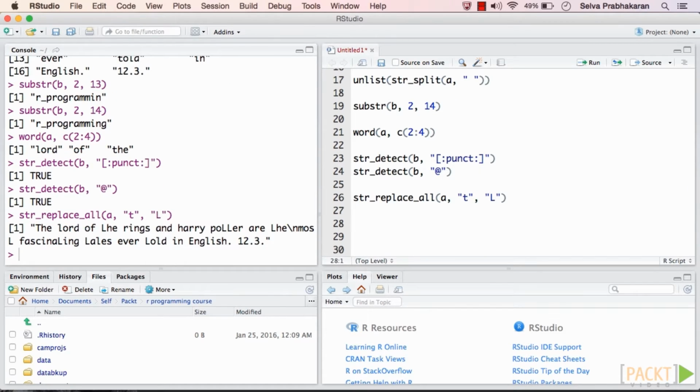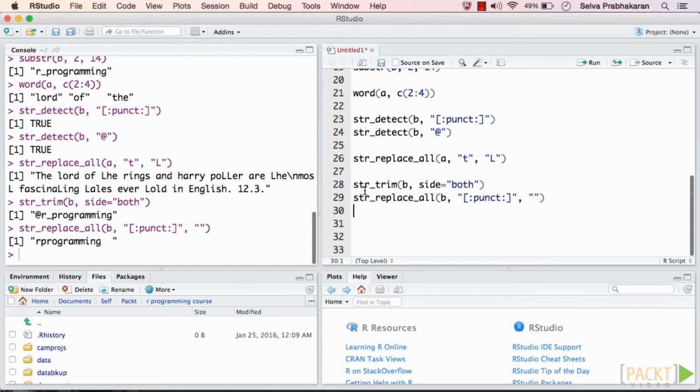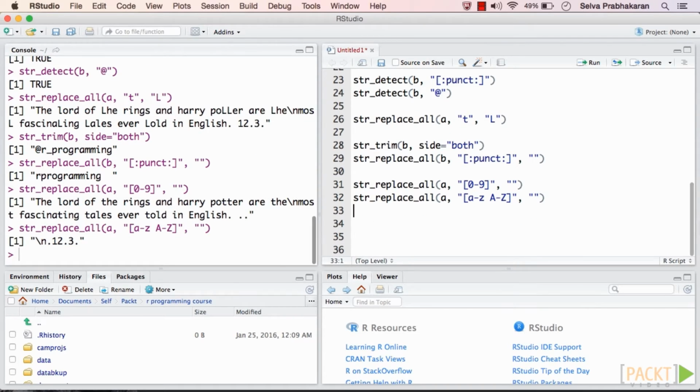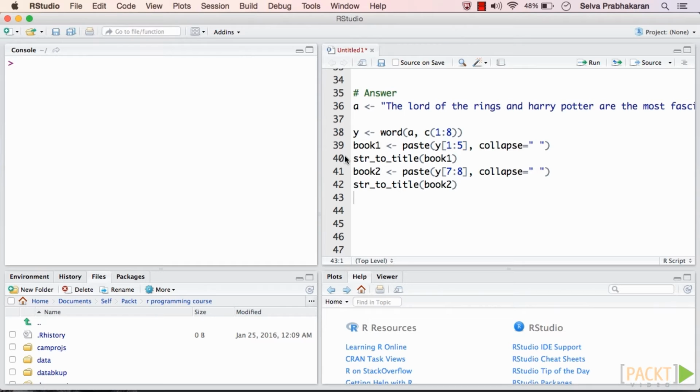Next, how to trim white spaces. We can use str_trim. You can remove punctuations, numbers, or alphabets as well. Now, let's do a mini challenge. Extract the names of the two books and put them in title case from this phrase. Good luck! So, here is my version of the answer.